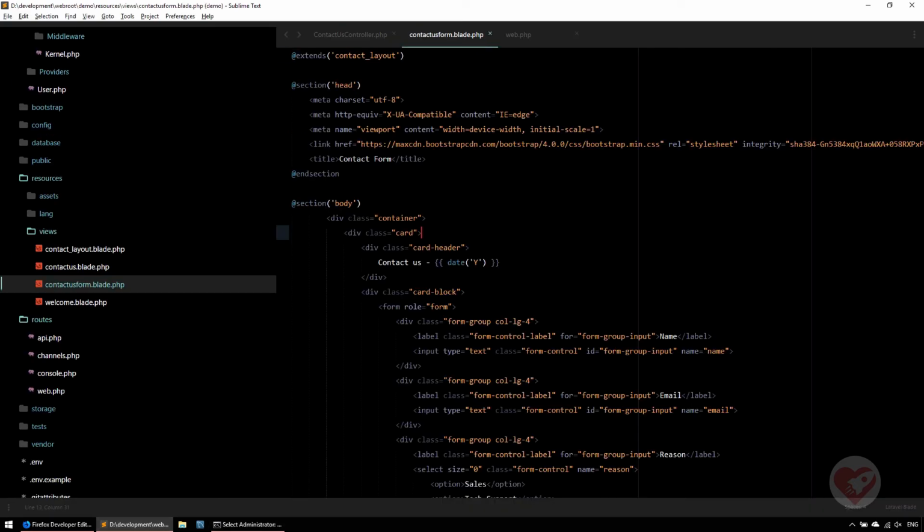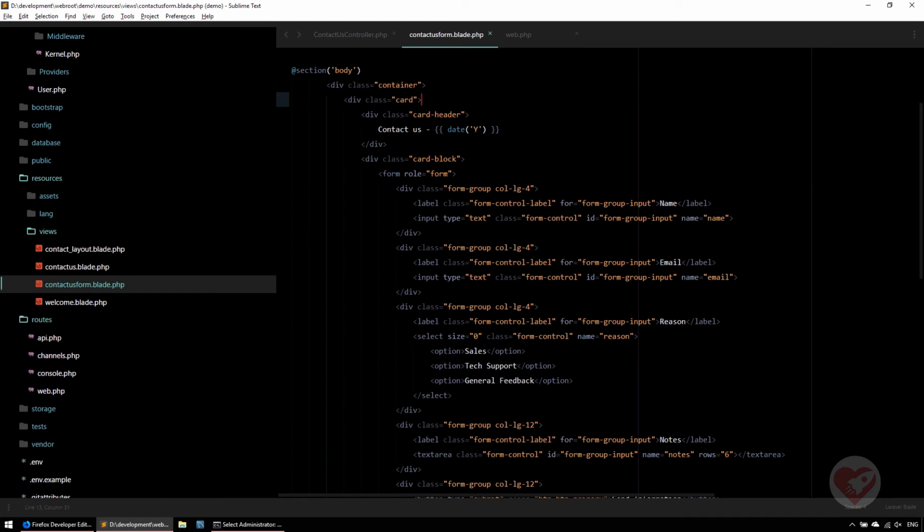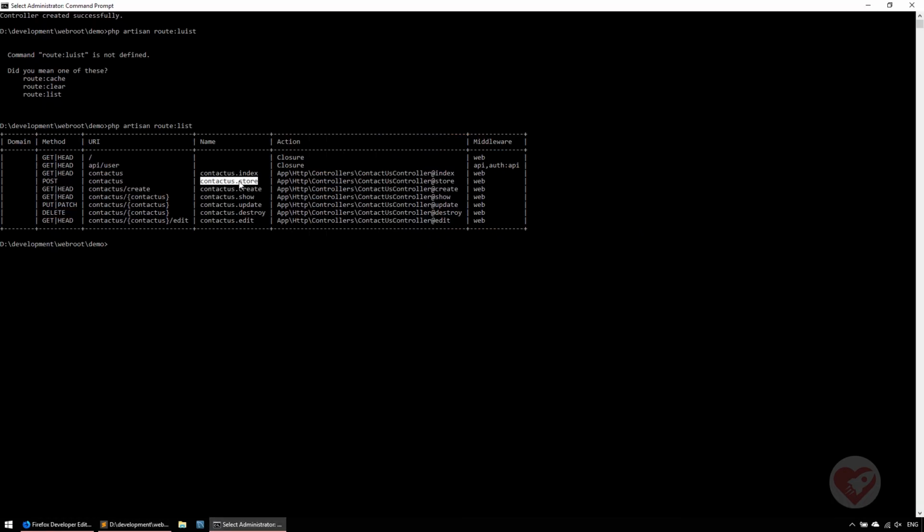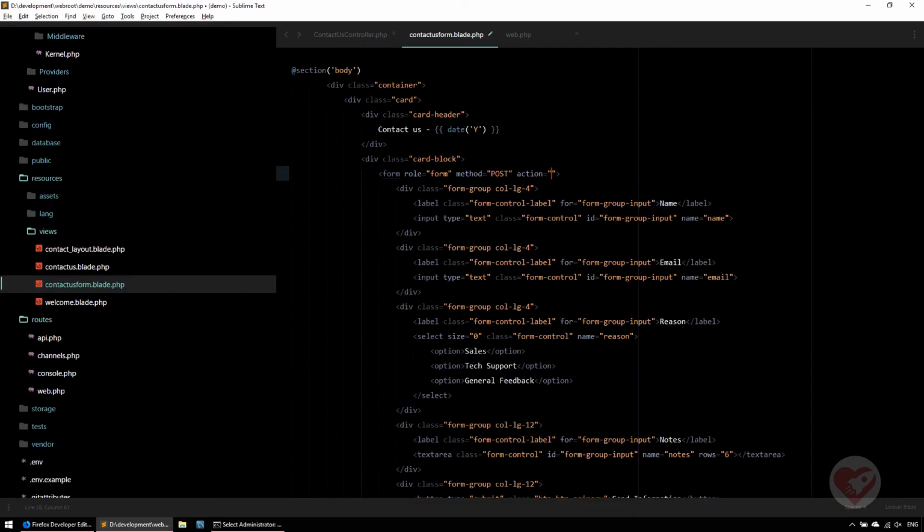So here on our contact us, we have this form, role equals to form. So I actually have the form here. We just pass method equals to post and action. So here comes now the action that you want to do. You want to post this into this contactus.store, right? Because first we are going to use this contactus.create to show the contact form, and then the contactus.store. So that's what I'm going to do.